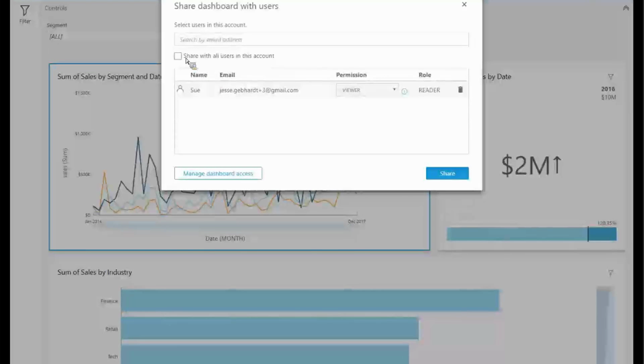I also have an option where I could share this with all the users in my account. So if you have some dashboards which maybe have some metrics that you would like everybody to see, rather than adding all the groups or individual users, this is a nice quick way to share it with everyone.